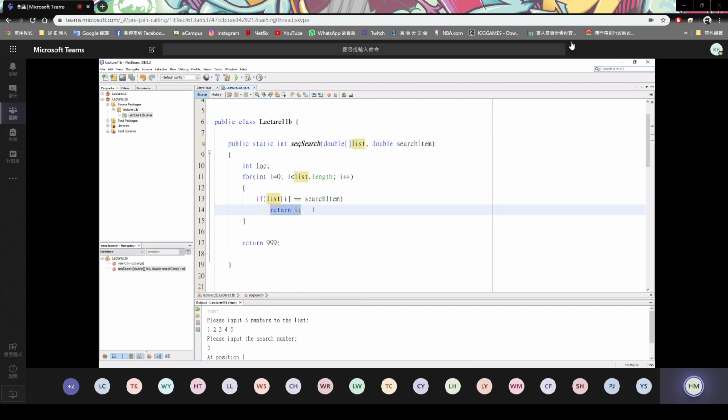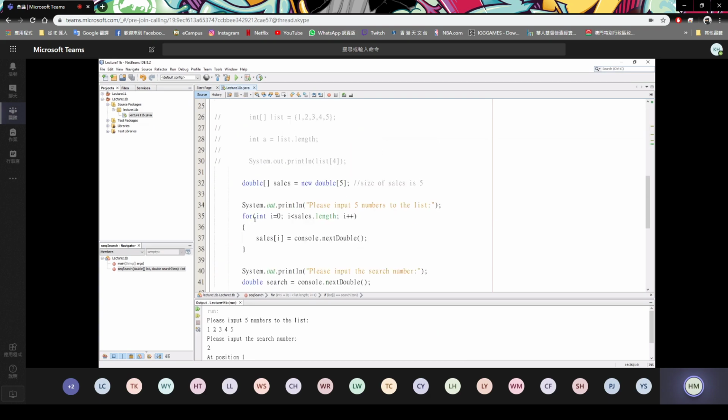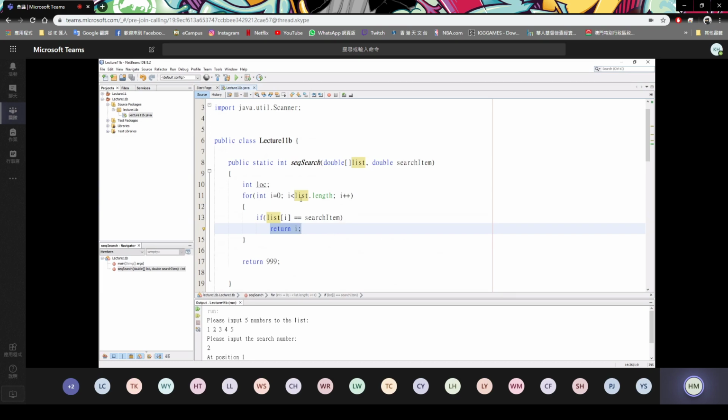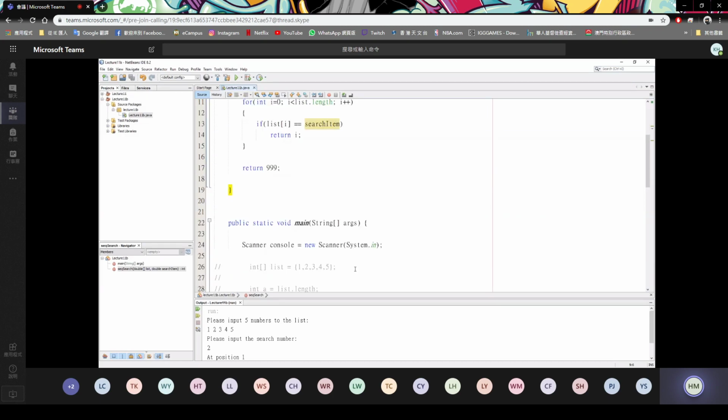So once you find the item, we will execute the return statement, and then all the rest will be skipped and come back to the point where we called this method. Go back to the control point. And otherwise, if you cannot find the search item, it will return you 999. So this is how you design the method for searching a particular item from the array.